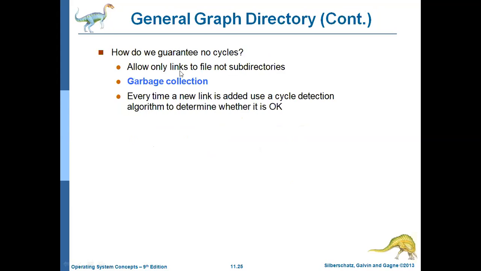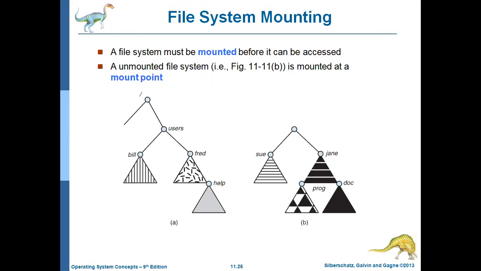That is ultimately through your respective garbage collection. Like, for example, your file system mounting there. A file system must be mounted before it can be accessed. An unmounted file system is mounted to a mount point. You can just see here, you go across file, thread, users, bill. So it is being accessed in a tree-like structure there. So this is one of the advantages.